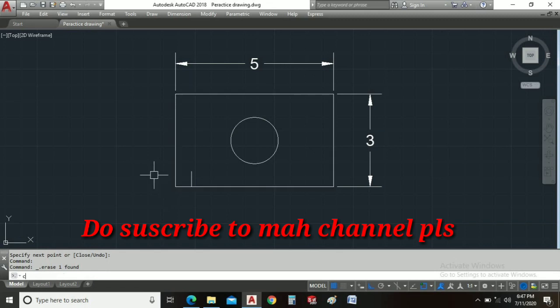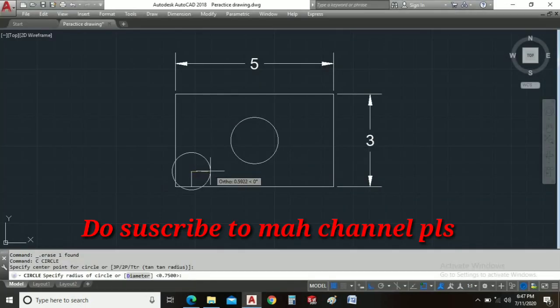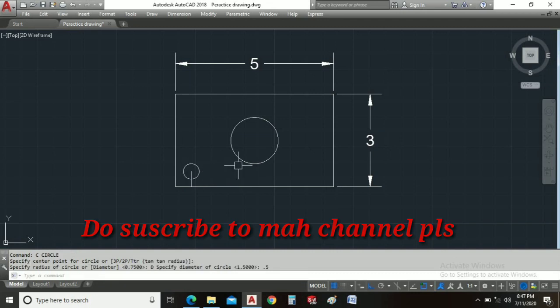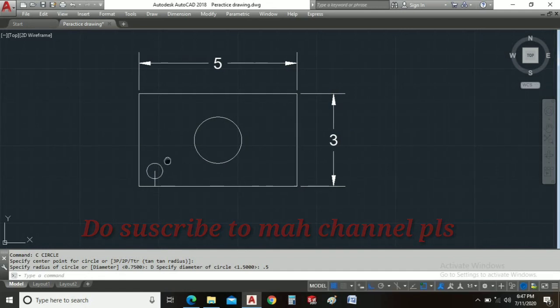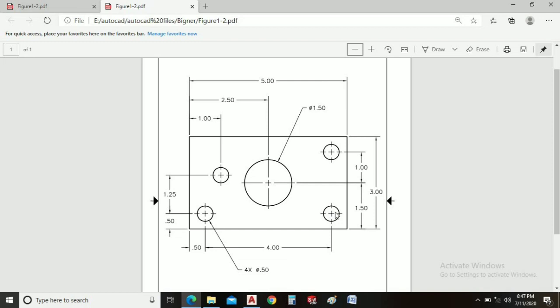So let's draw a circle here. I have activated the circle command by entering C. This circle is of 0.5 diameter. Just enter D for diameter, enter the value 0.5. Now it's drawn. Now we need to find the center again for the next circle. This is also at the same position.